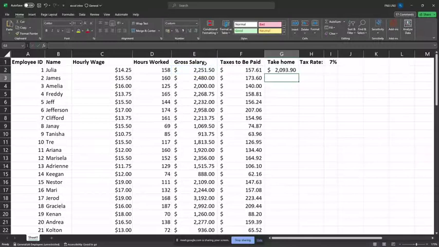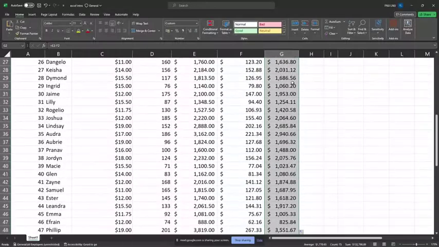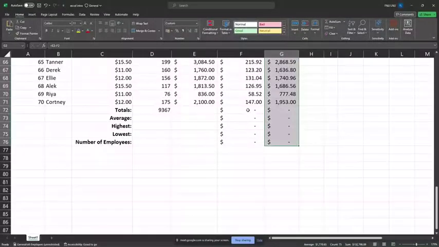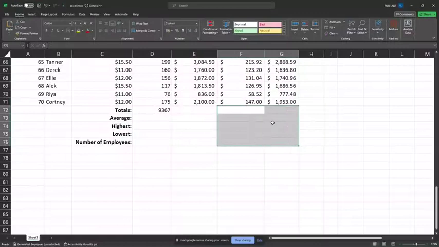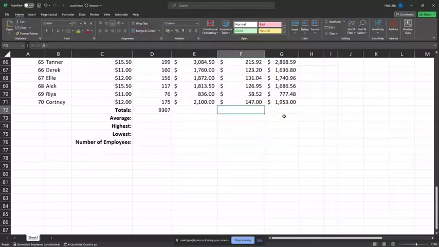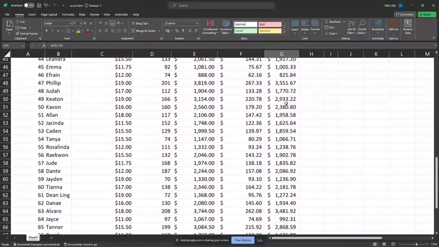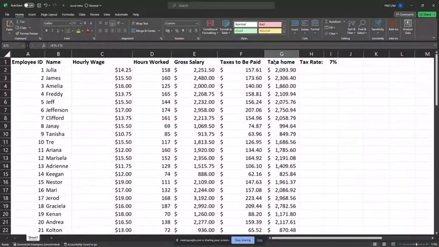So it has actually removed 157 from this. I want to do it for others too, so I pass it down. Can you see I'm having dash dash dash? I'm having dash dash dash because there is nothing here. This is the last person, number 70, Courtney. So I can decide to delete all that. So if this person is making $2,100, his tax is 147. And at the end of the day, he's going home with $1,953. That is what you'll be taking home.